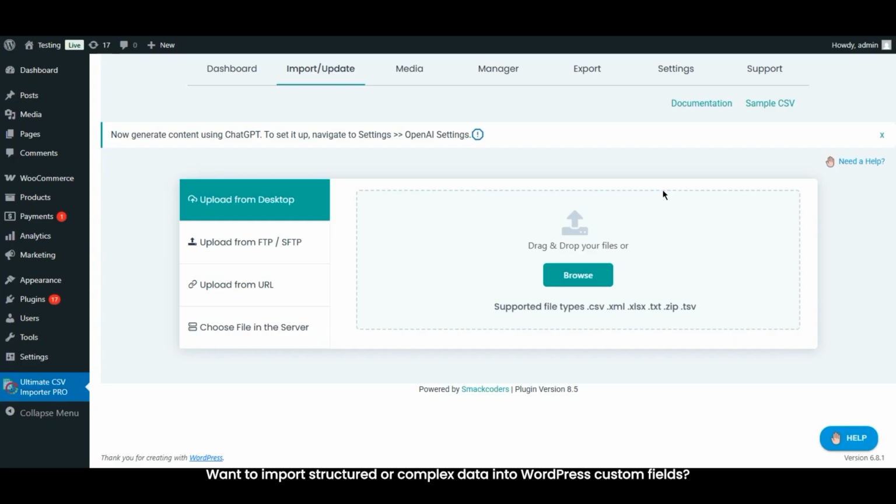Want to import structured or complex data into WordPress custom fields? With WP Ultimate CSV Importer, you can now import serialized data into custom fields, even if they don't exist yet. In this video, I'll walk you through the entire process step by step.